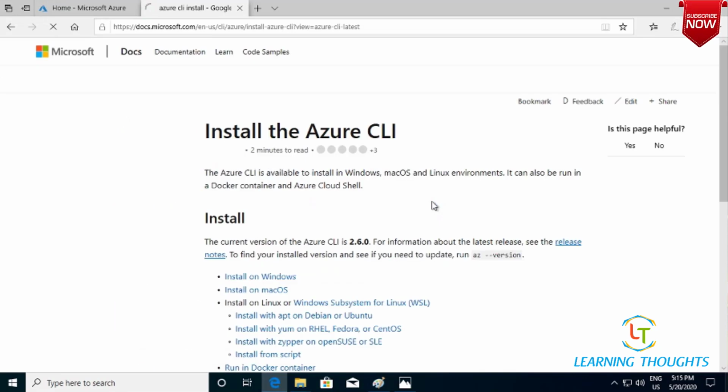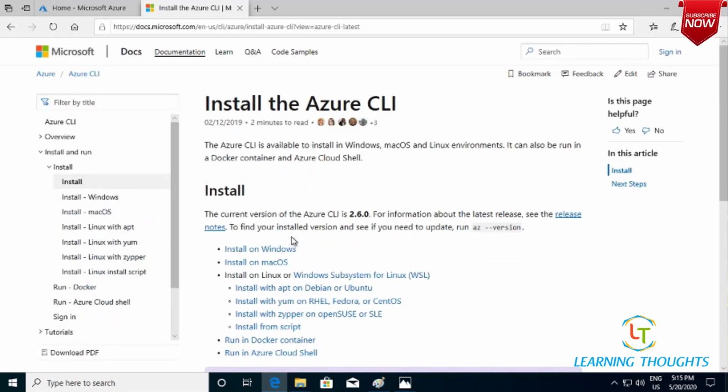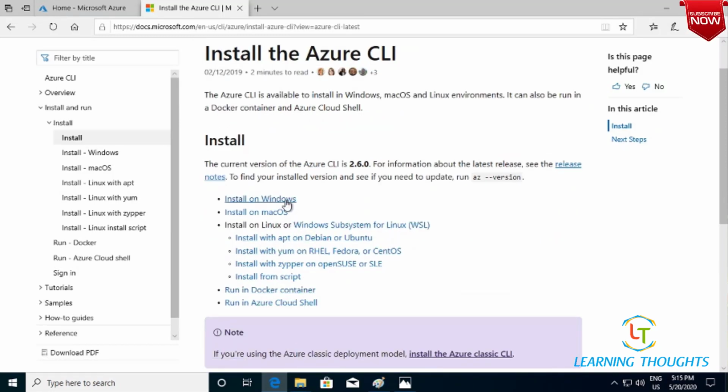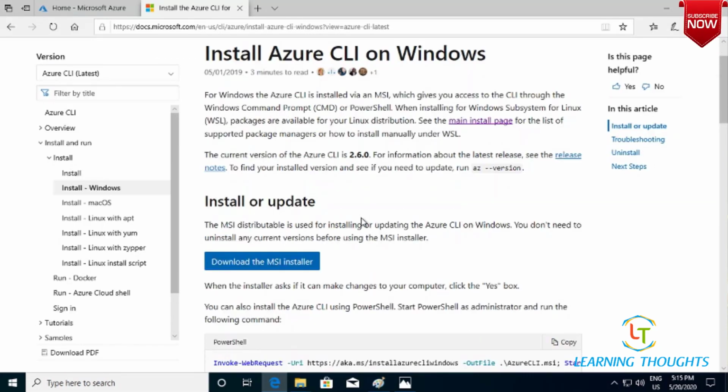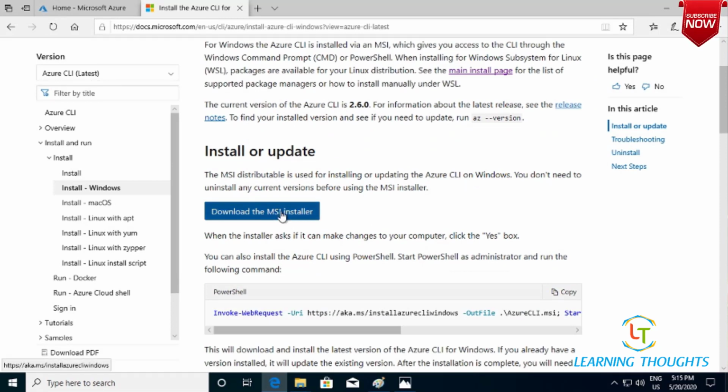Now, if you go into the Microsoft documentation, this documentation is well formed. You can use this documentation to install Azure CLI on Windows, Azure CLI on Mac, and all the other possible platforms. So in this video, let us confine ourselves to Azure CLI on Windows. So I can go ahead, download the MSI installer from here, and then execute it.